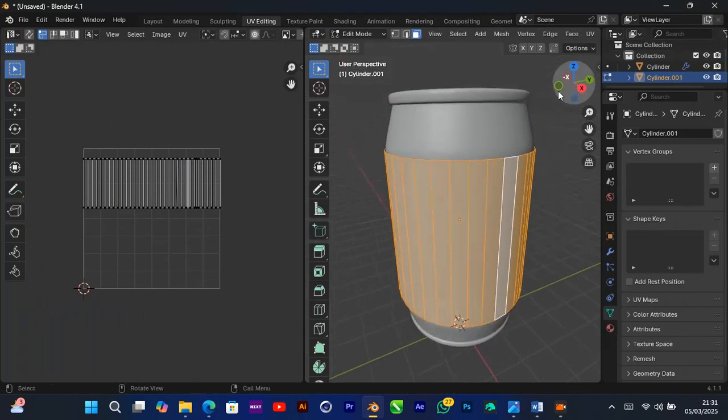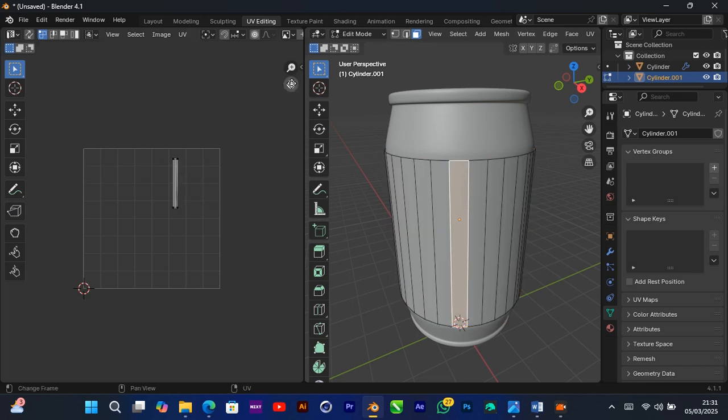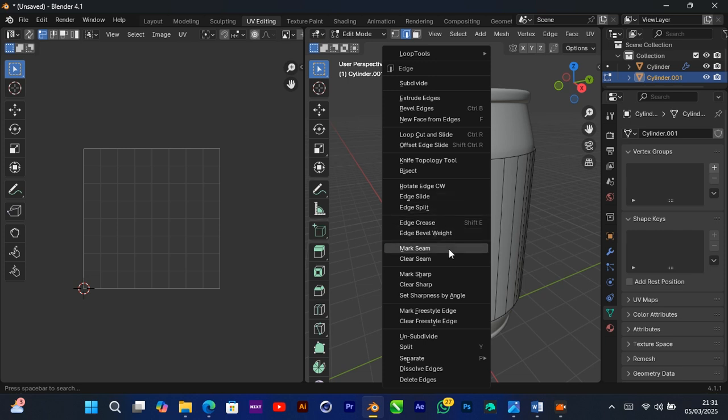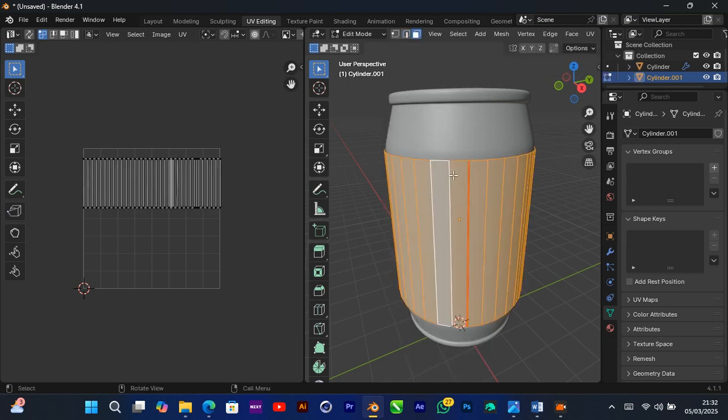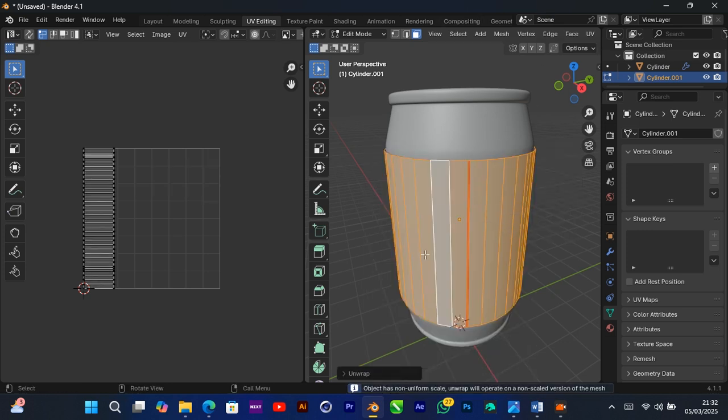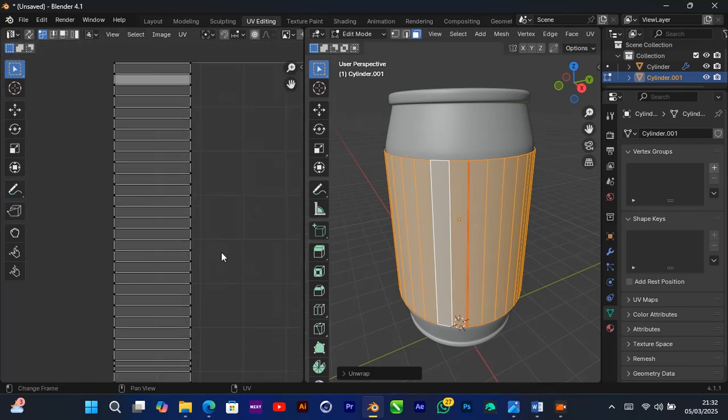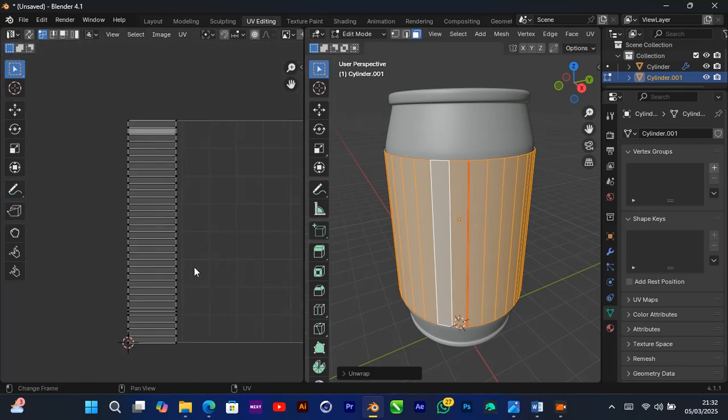So I'll select everything, then I'll mark a seam. I need to select the edge select mode, then I'll click on one part. It's like I'm cutting this part, then I'll open both parts into two. So I'll right click, then I'll select mark seam. After that, I'll go back to the face select mode, then I'll select everything, then I'll right click, press on UV, then say unwrap. Now it's like I've cut this part, then I've opened it into this form. That is how the UV unwrap looks like.